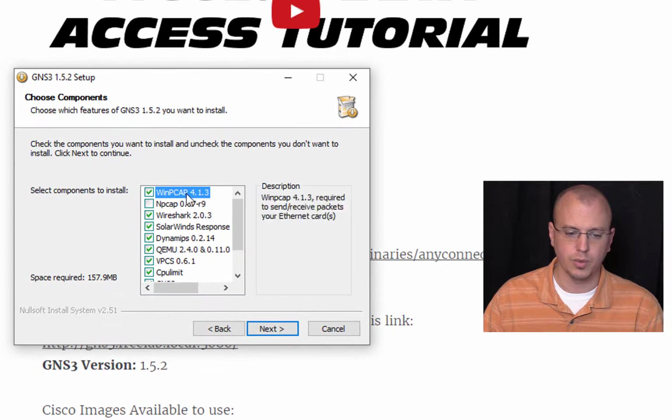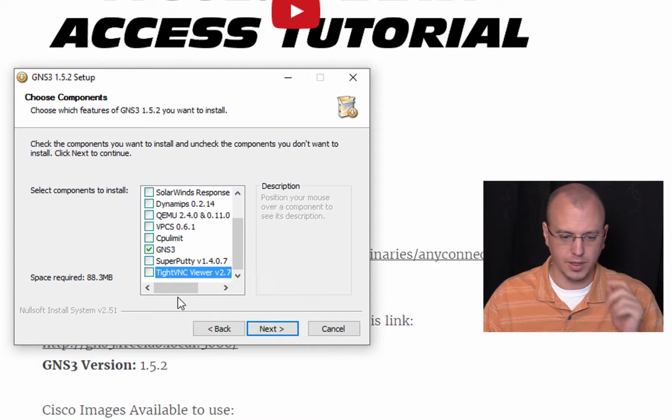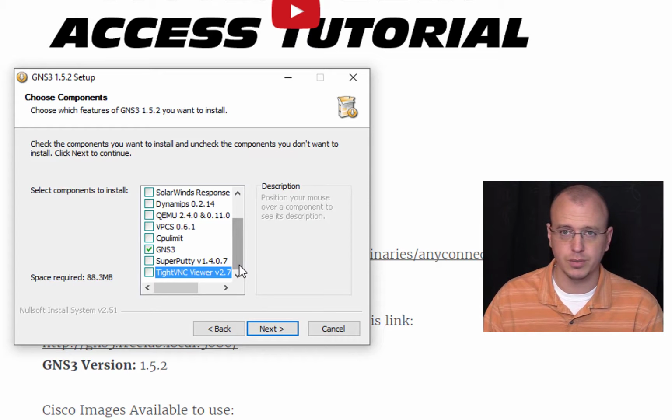So here, I already have WinPCAP installed, so I'm going to uncheck that. I already have Wireshark installed. But none of these you actually need. So you can remove the SolarWinds, Dynips, QEMU, remove all this stuff. You can even remove Super Putty and VNC, because GNS3 for your local machine is all you need.